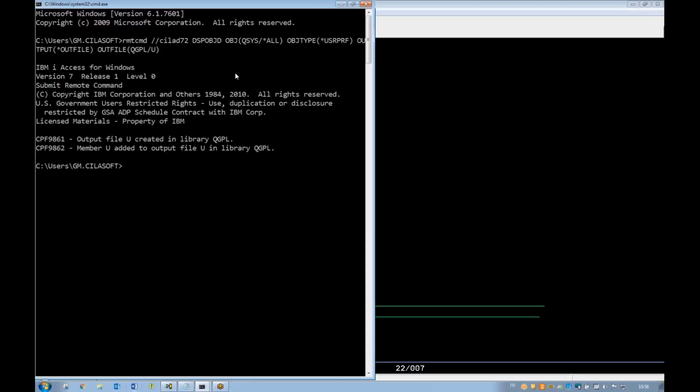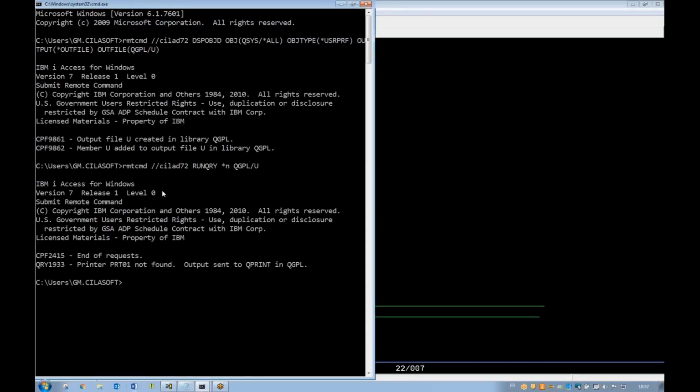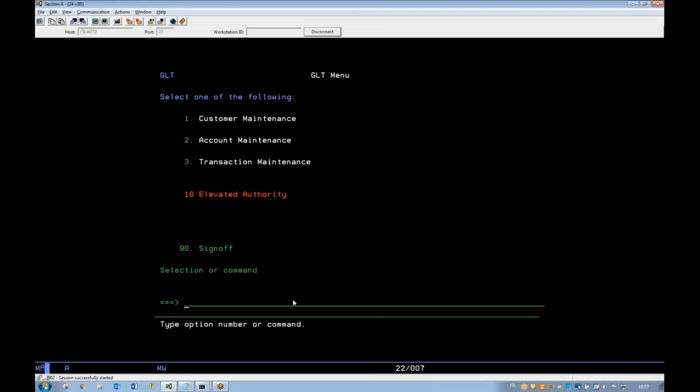The display object description command should have populated a file named U in the QGPL library with all the users we have authority on. Let's run the run query command so that we can review the content of this file. The command is successful. I should therefore get a build file as a result. Let's go back to the 5250 session.